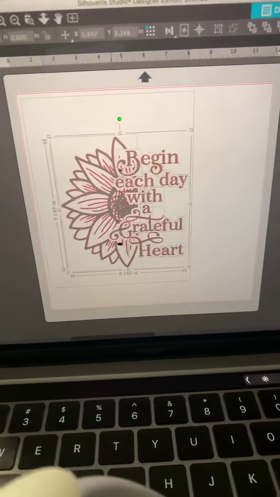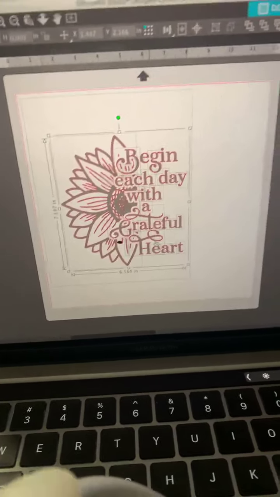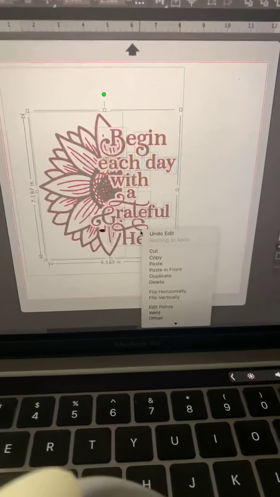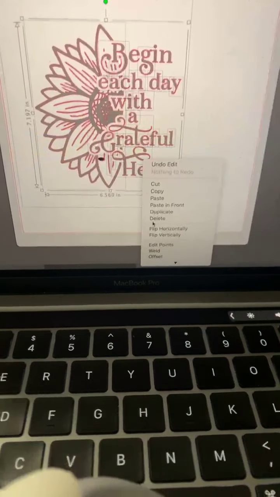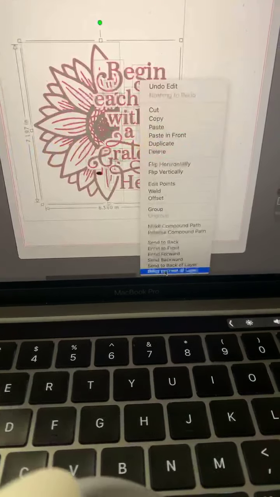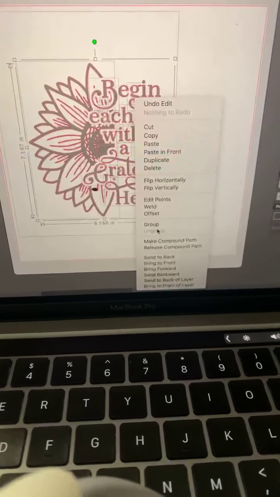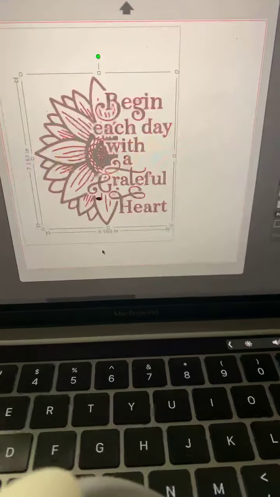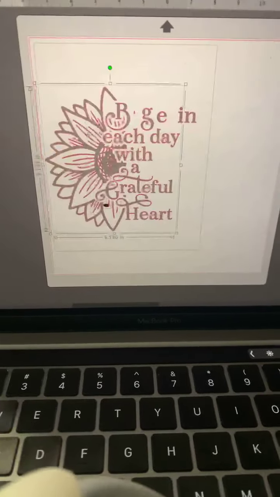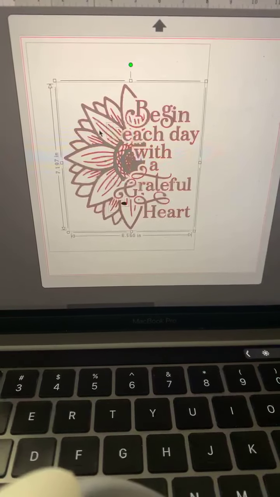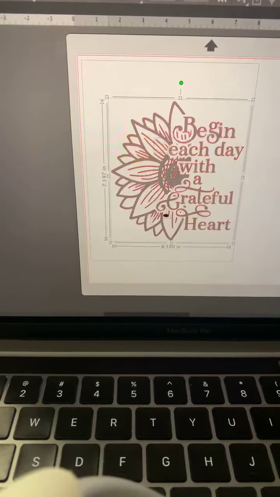So if you wanted to use the sunflower and take away these words, once again, you will right click and go to ungroup, which I believe we already did. We ungrouped it. And to bring it back together as one image, you will click on group. And once you click on group, it married right back together. And it's one, besides a few that want to be stubborn. So you go to undo.